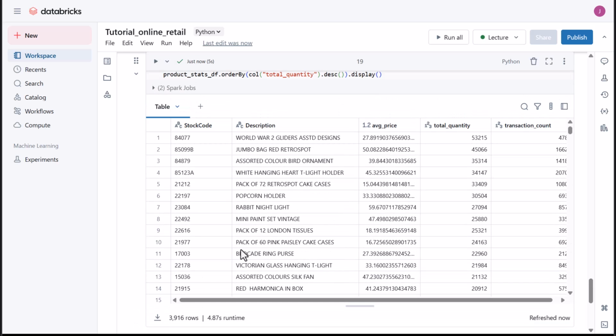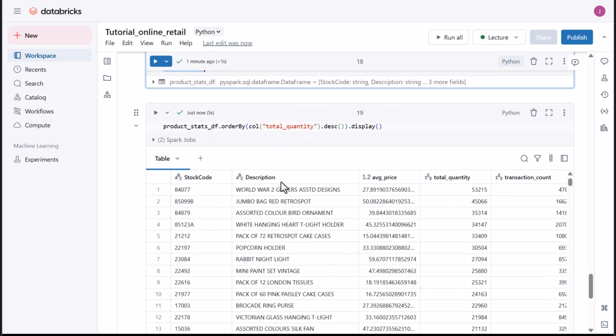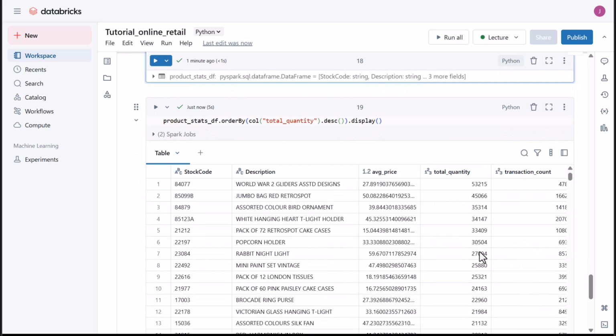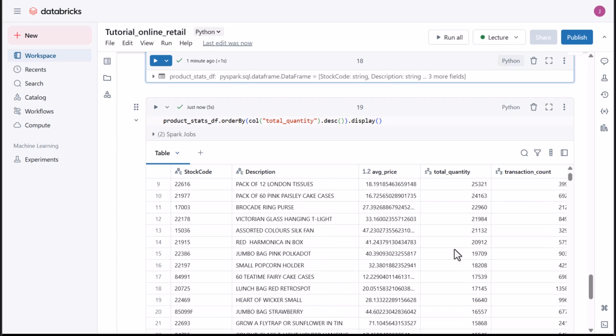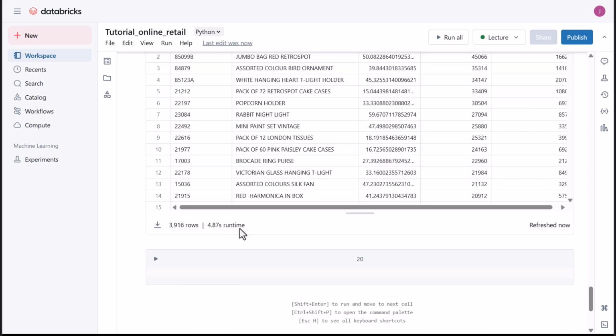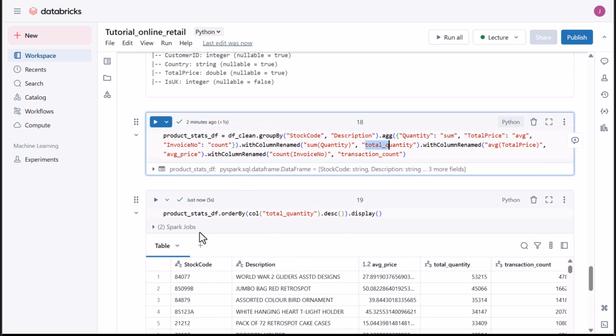So here we go. We have average price, this column that we generated here, then total quantity, and also transaction count. So in this way, we can show them: average price, total quantity, and transaction count. This data frame shows high-value transactions and popular products.